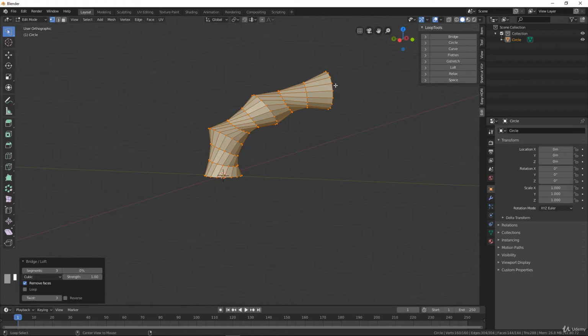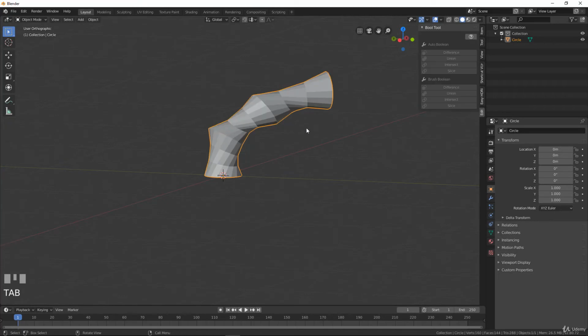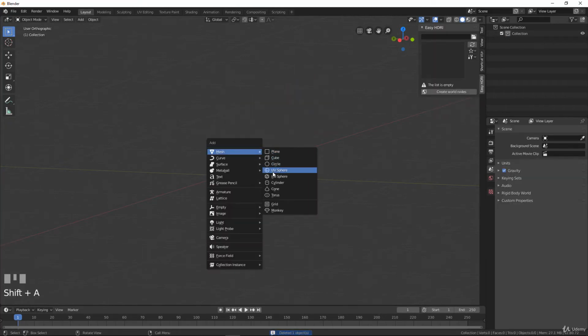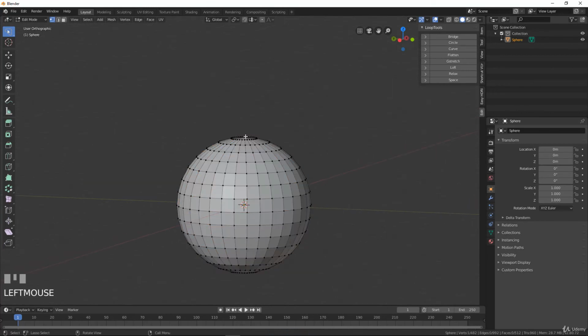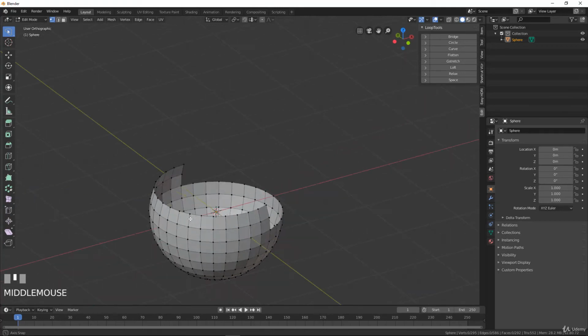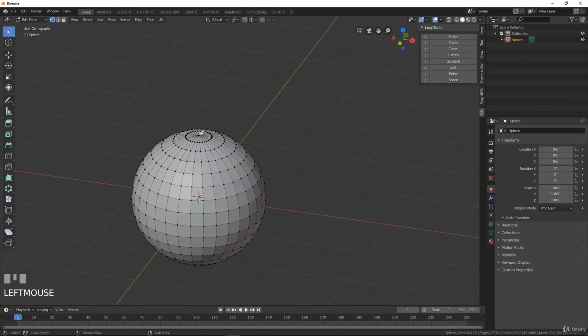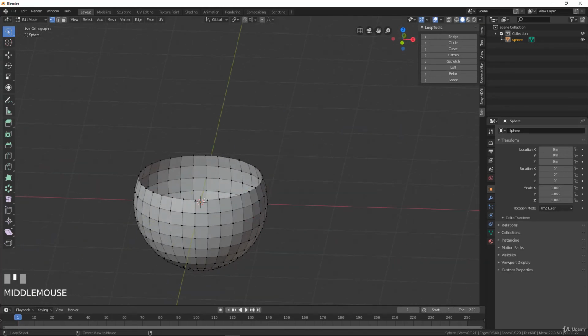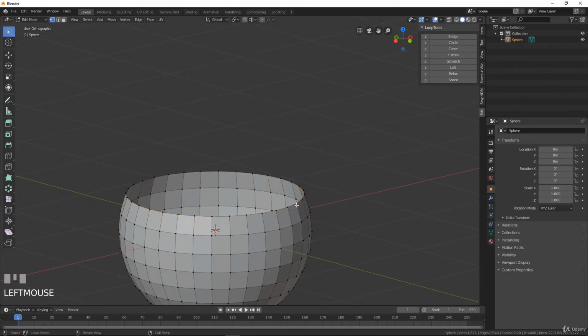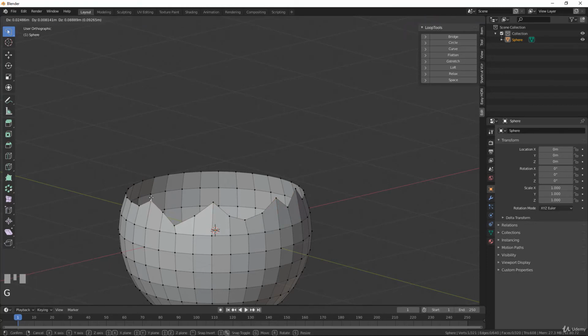For the relax, I will come back with the UV sphere here. Good. So let's say we have something a little messy there, with sometimes up, sometimes down.